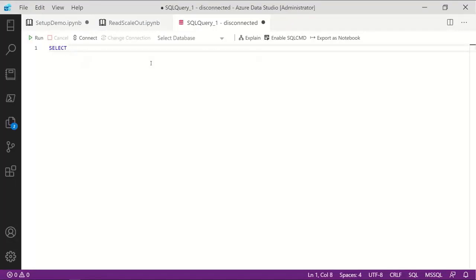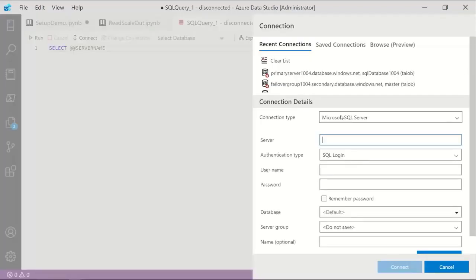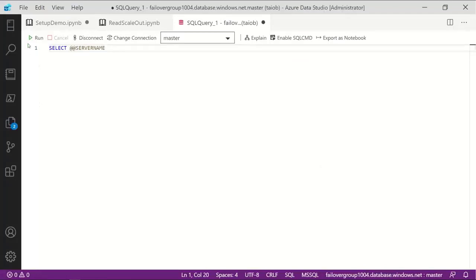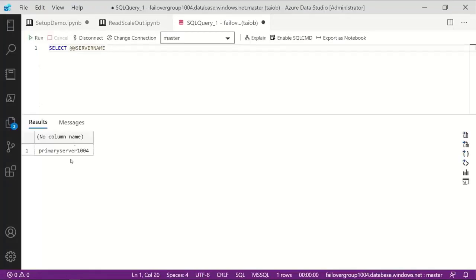and select the server name, right? Connect. We are using those endpoints that we got from the portal. And we can just go with the default database. So as you see, it's a primary server name, right?